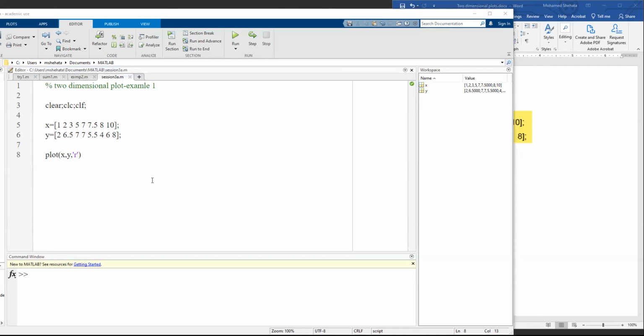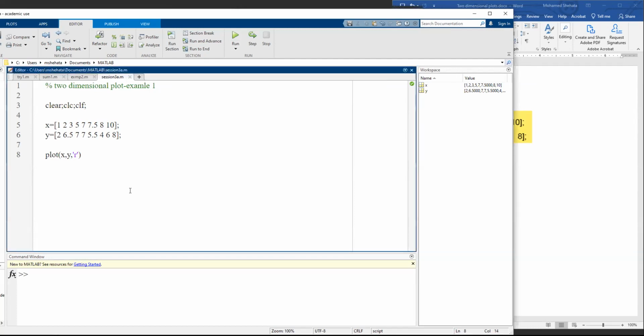All right. Let's do another specifier. What about if you want to change this line to a dashed line, connecting points? So what should we do? Well, if you want to keep it red and you want a dashed line, that's fine.